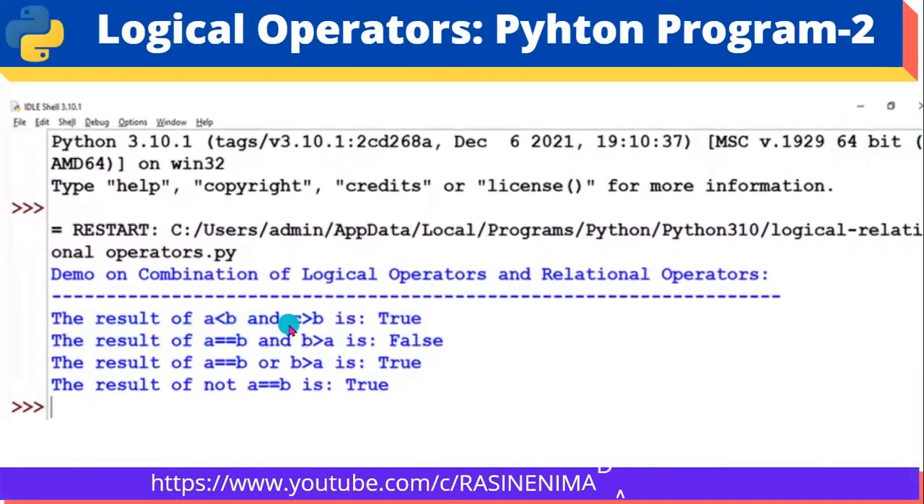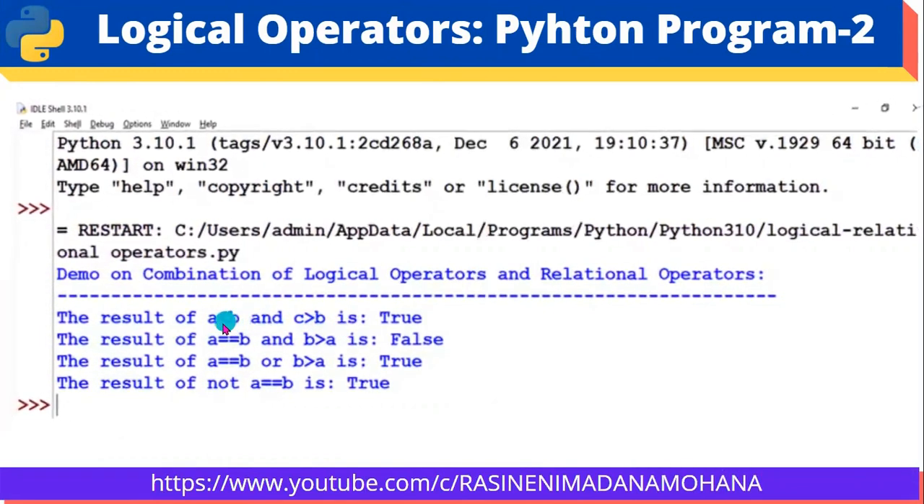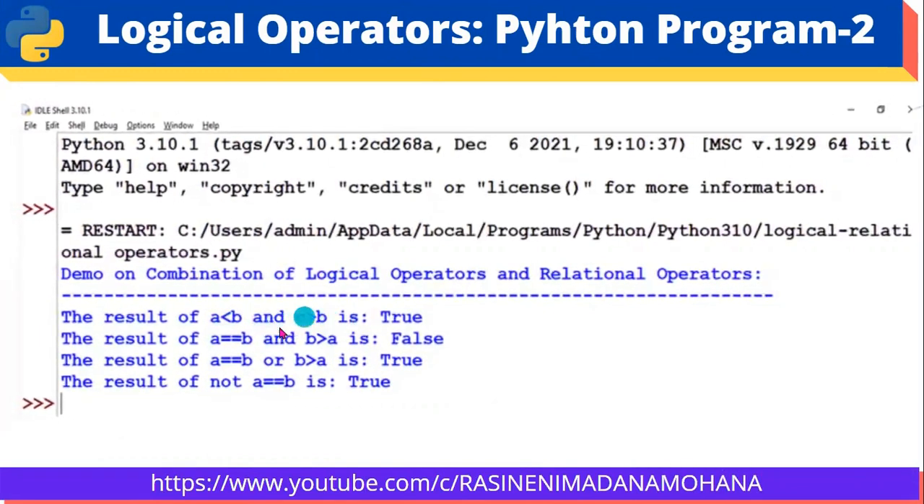So A less than B and C greater than B. If both are true, then it returns the result as true. That is logical AND. Then again here, A equal to B, B greater than A. Actually A is 10, B is 20. So 10 not equal to 20, so this condition is false. Then B greater than A, this is true. So false and true, it returns false only.